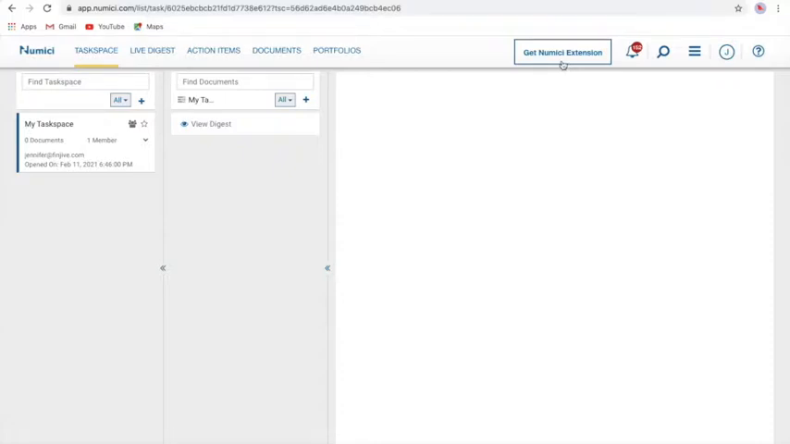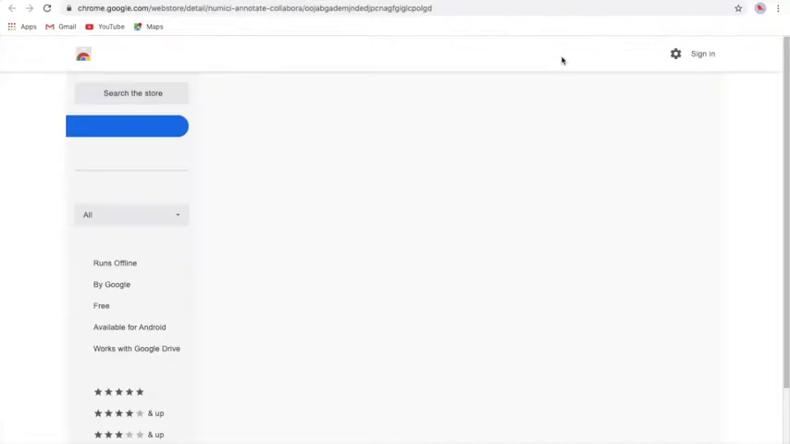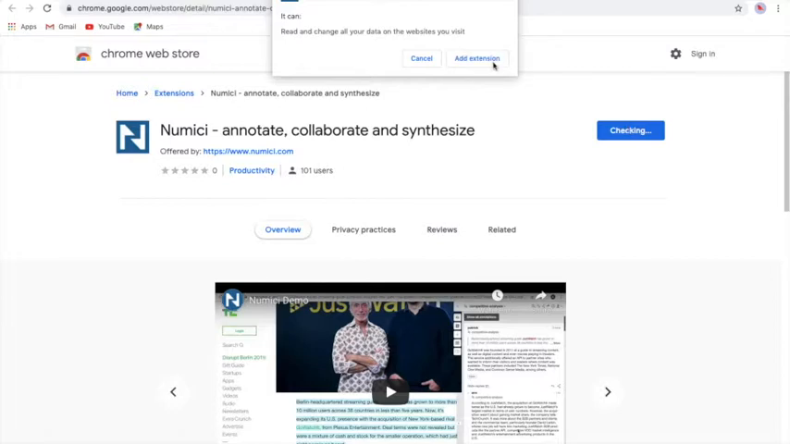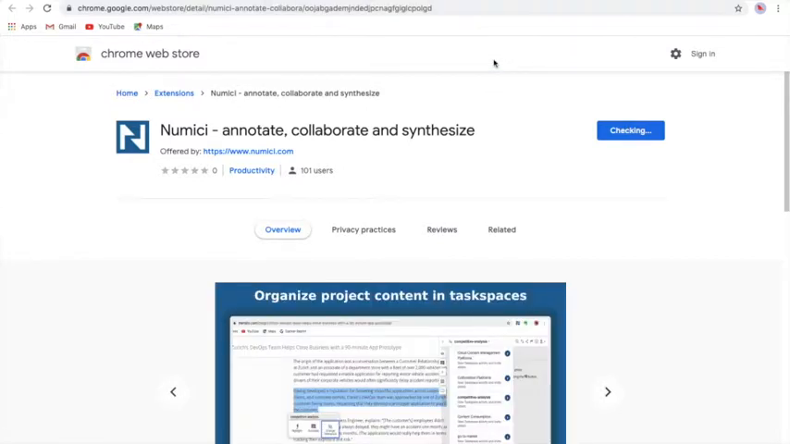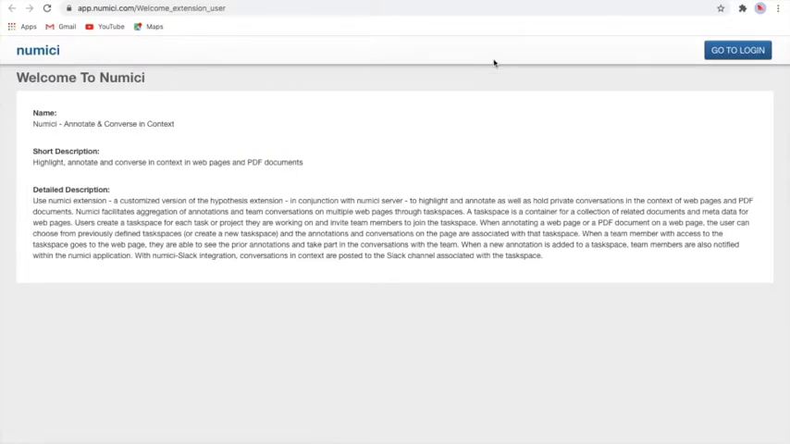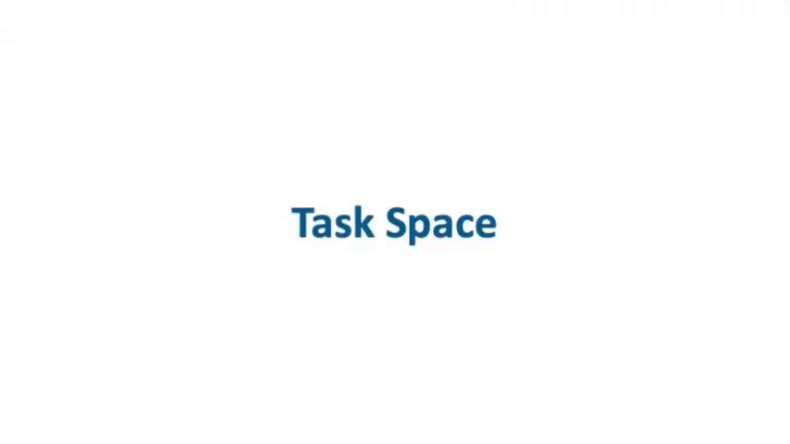When you log into Numici for the first time, you will see this Get Numici extension button. The Numici Chrome extension is required for you to be able to work with web pages. The extension is installed from the Google Chrome store. Just press the button and follow the prompts. That's it, you're done. Now you can highlight and comment on web pages using Numici.